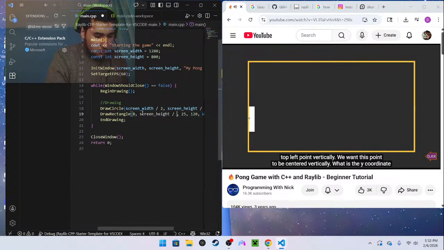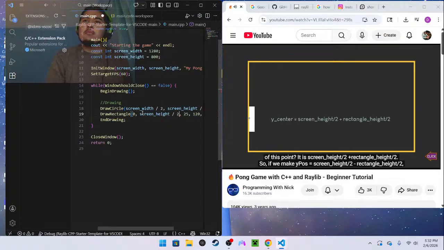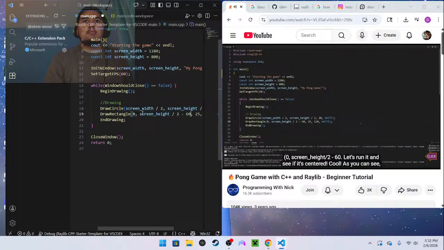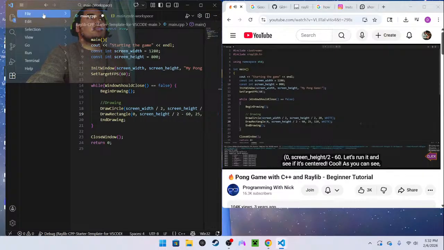We want the center of the paddle to be centered vertically. What is the y coordinate of this point? If we make the y position equal to screen height divided by 2 minus rectangle height divided by 2, our paddle will be centered vertically. So we change the DrawRectangle like this: 0, screen height divided by 2 minus 60. Let's run it and see if it is centered.